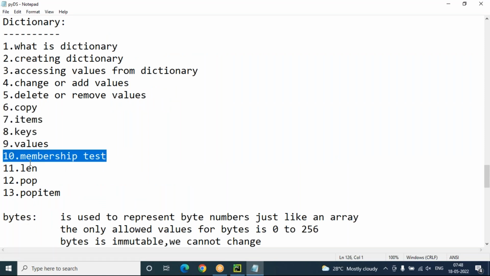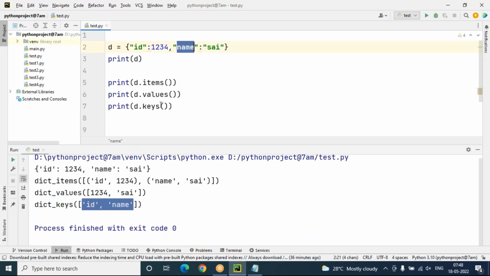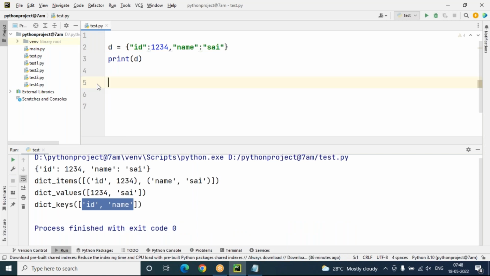And coming to the membership test. See, the membership test is only applicable on dictionary keys, not values. Generally, a membership test we can easily do on lists and sets and so on. But in this context, we can apply the membership test only on dictionary keys, not values. Whether a key is there or not we can check, but whether a value is there or not we cannot check.